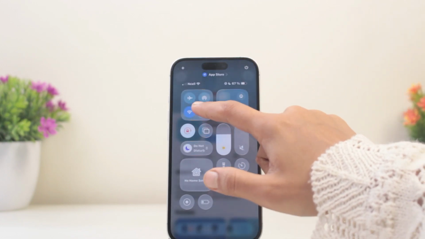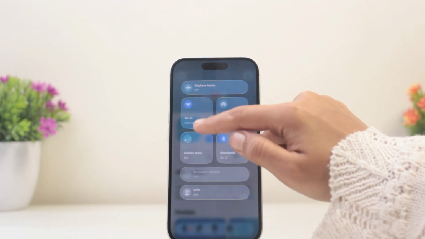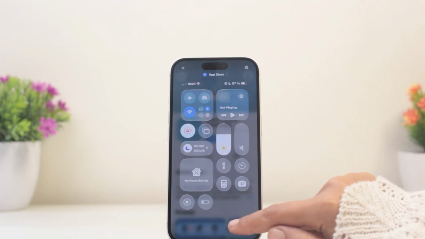Now the next thing you can do is check your internet connection. If your Wi-Fi has a weak signal, you can just simply switch from your Wi-Fi to your mobile data or vice versa for a stable connection.